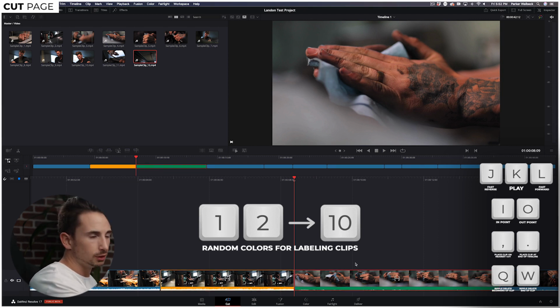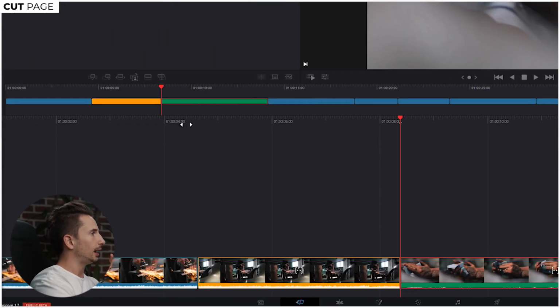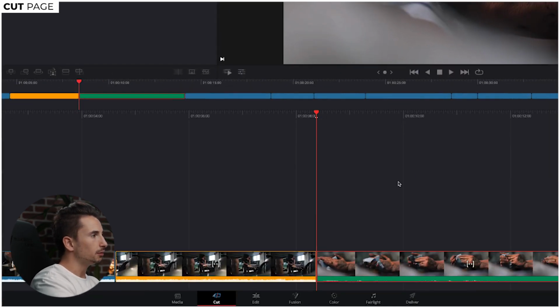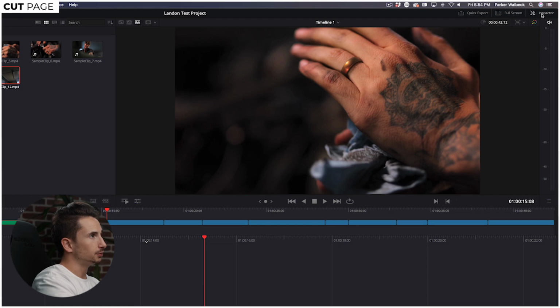So now that we have a few clips on our timeline, let's look around this page just a little bit more so you can know exactly what we're looking at. So on the timeline, if we look at the top right here, we have a nice zoomed out view of what our timeline actually looks like. And then below that is the zoomed in timeline where we can see each individual clip and we can edit them directly.